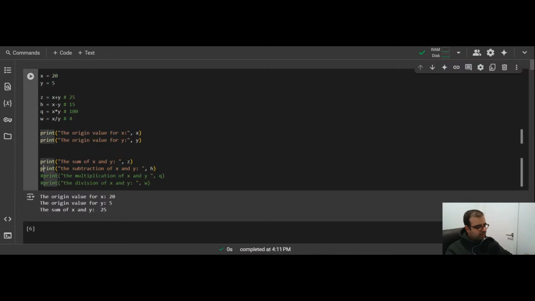Then we are having the subtraction here. So the subtraction of x and y, meaning that 20 minus 5 will be 15, and it is assigned to h. So it is being printed here too. When we run the code one more time, we see that the subtraction of x and y is 15.